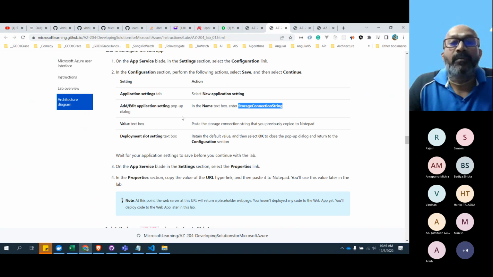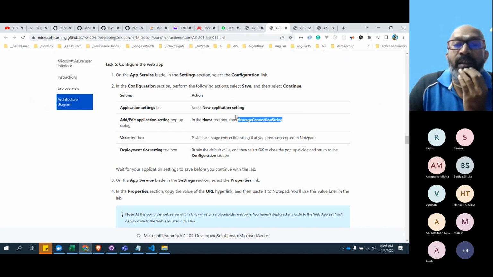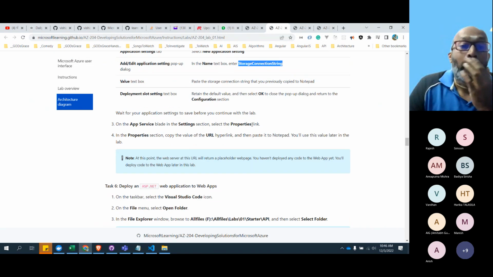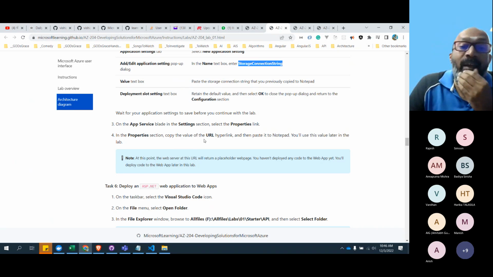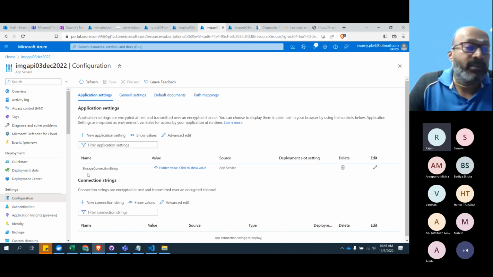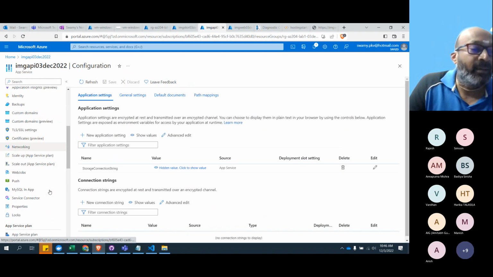The next configuration we did is we created the storage account, and then the app service setting properties link. In this properties section, copy the value of the URL hyperlink and paste it in the notepad. I will tell you what this means.